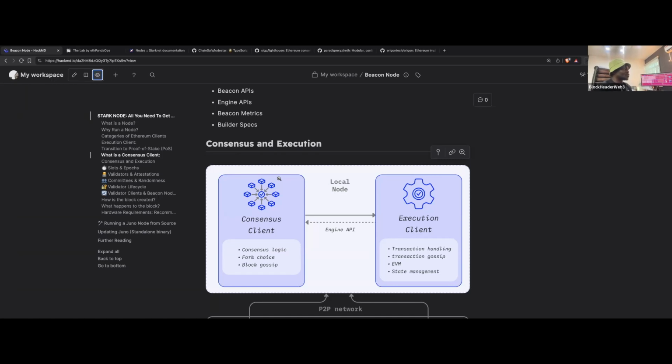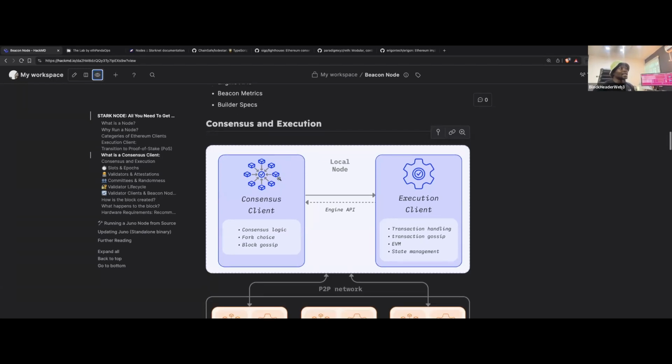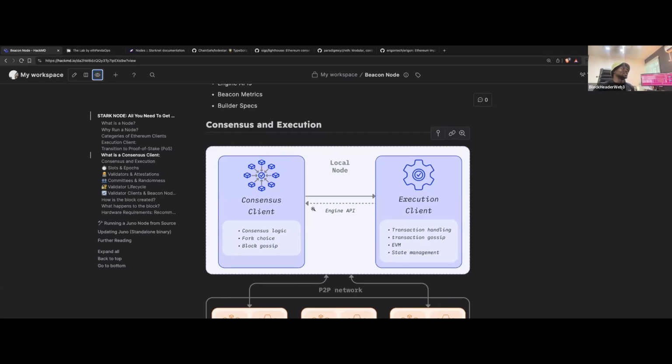So please follow along and then feel free to ask questions. Kind of like trying to lay the ground so that anybody interested in understanding the core concepts can actually do so in the course of this session today. So yeah, and then they both talk together using the engine API.